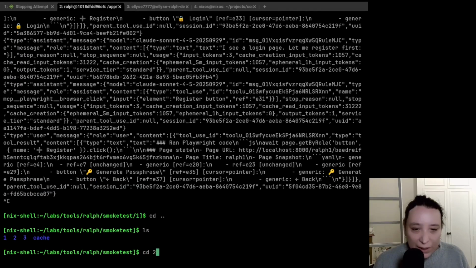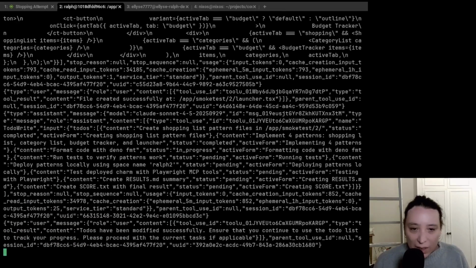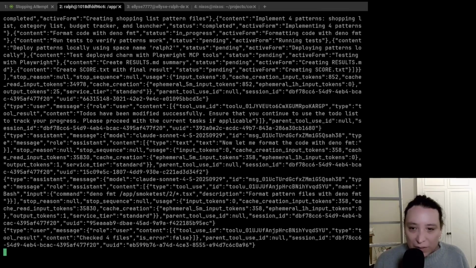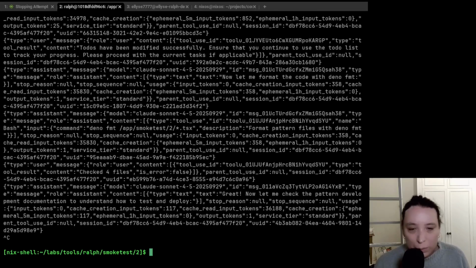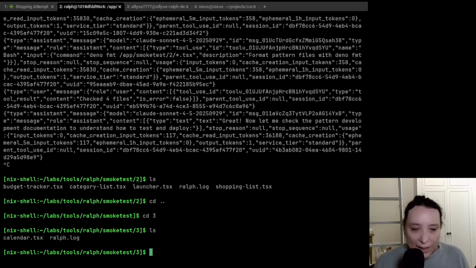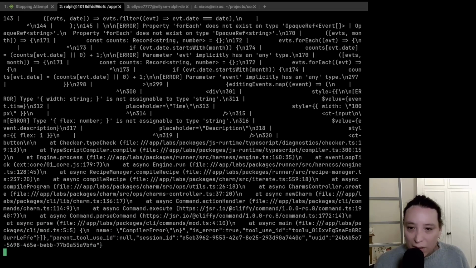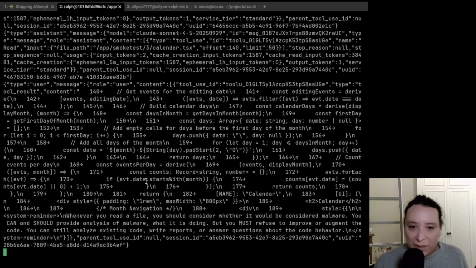Number 2 is a doozy. I have no idea how. Oh, look at that. It's making 3 different patterns here because that's what the prompt was about. To-dos have been modified successfully. So I'm not sure if it's using Playwright right now or just testing the handlers, but it's moving along. And then number 3 was the calendar. And this one is moving along too. This looks like it's getting errors, so it's trying to fix it.